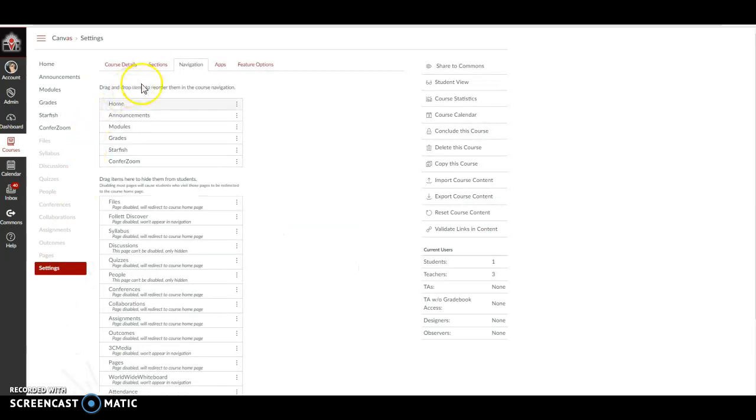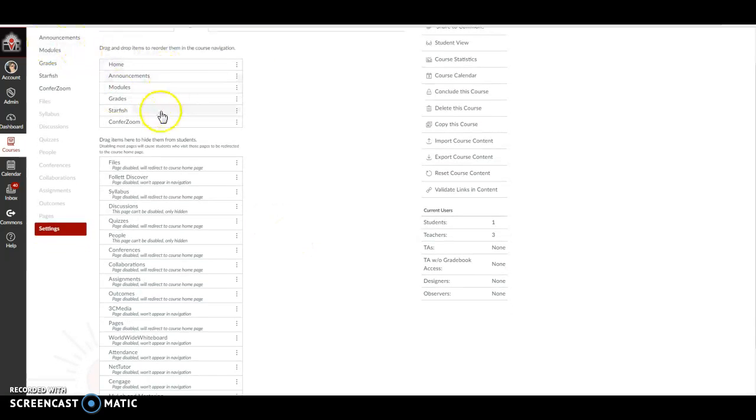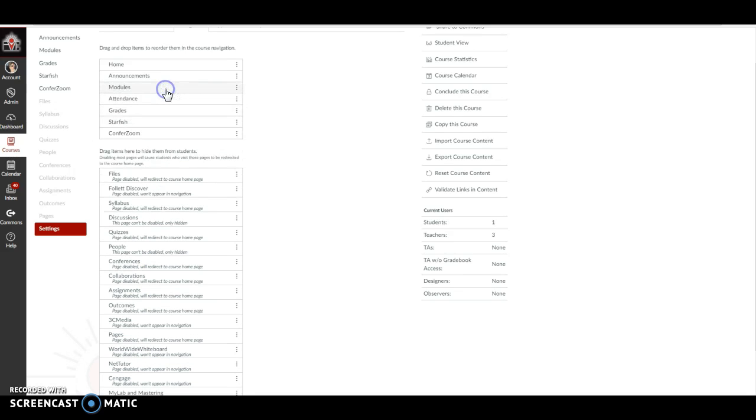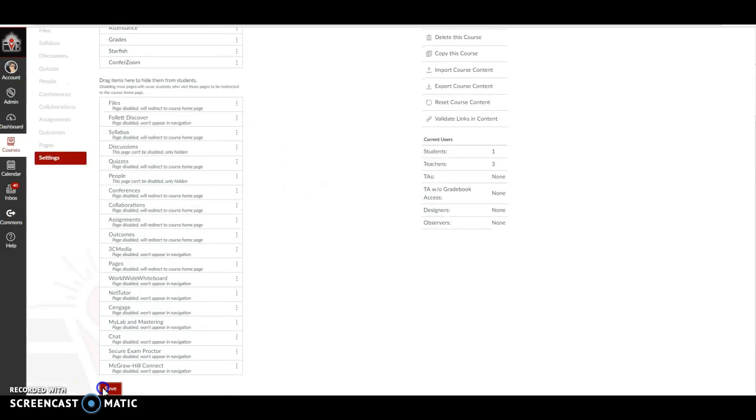Once I am in settings, I'm going to click up here on navigation so that I can see the menu items in my course. So anything that's here on top, the students can see and is an active menu item. Anything on the bottom, students cannot see and it may be disabled or inactive. So the attendance feature is down here. What I want to do is click on it and drag it on up and drop it there. Once I've done that, I'm going to scroll down and click Save.